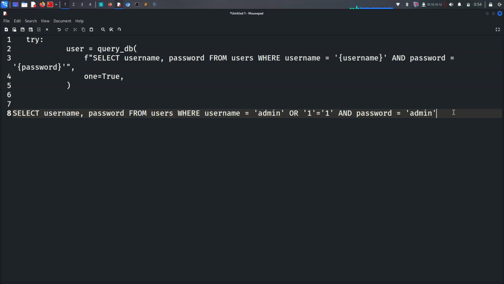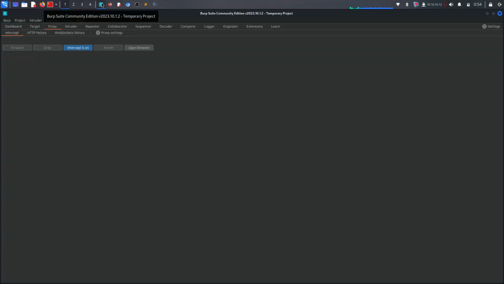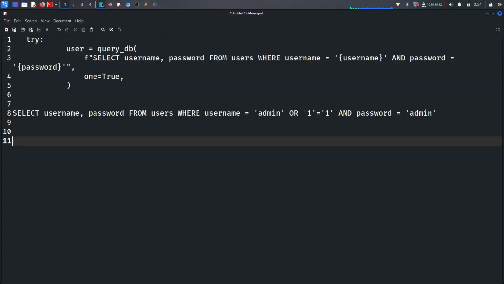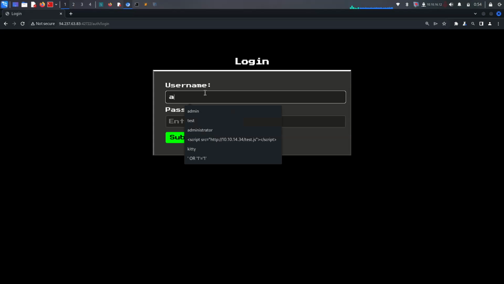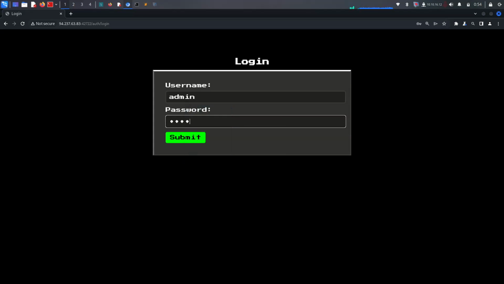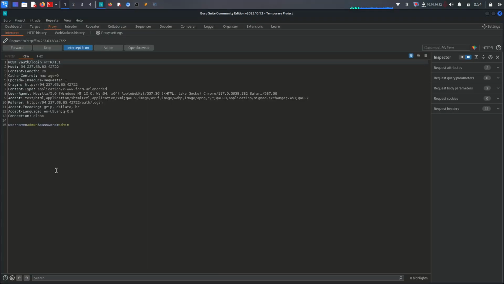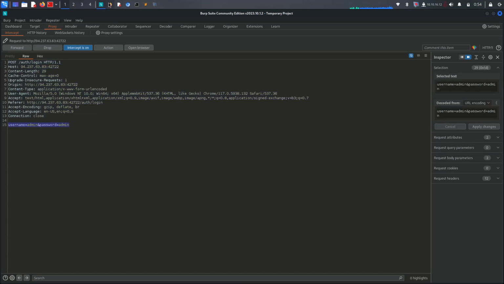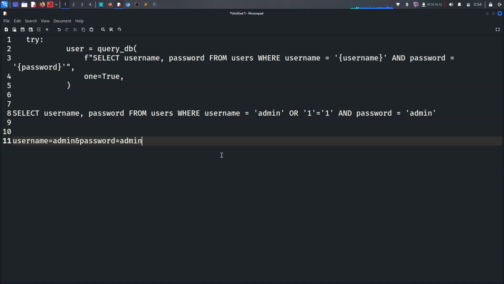So let's think about what our SQL injection payload could be. For example, let's give admin and admin2 here and submit it. It's showing us a POST on login, giving us the username and password. So let's just go here and grab it, it's right there.